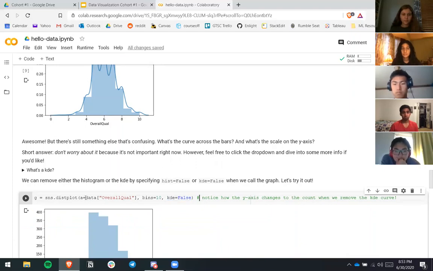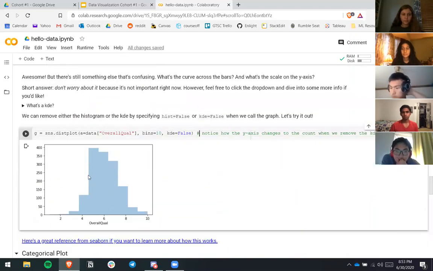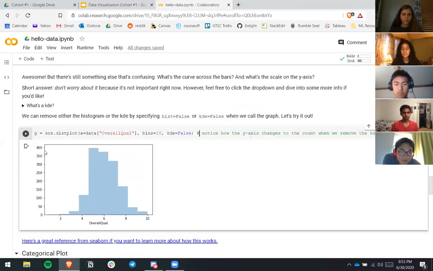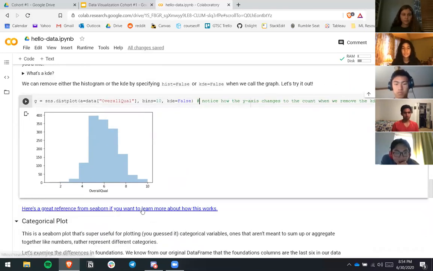Again, keeping the same axis, same bins. And once we remove it, we see that that little curve is gone. And the y-axis also changed its scale. It went from a probability to an actual count. So now we can see that there's a little over 350 houses that are rated overall quality 6. And as you might expect, if you've ever taken a stats class, it follows a Gaussian or normal distribution.